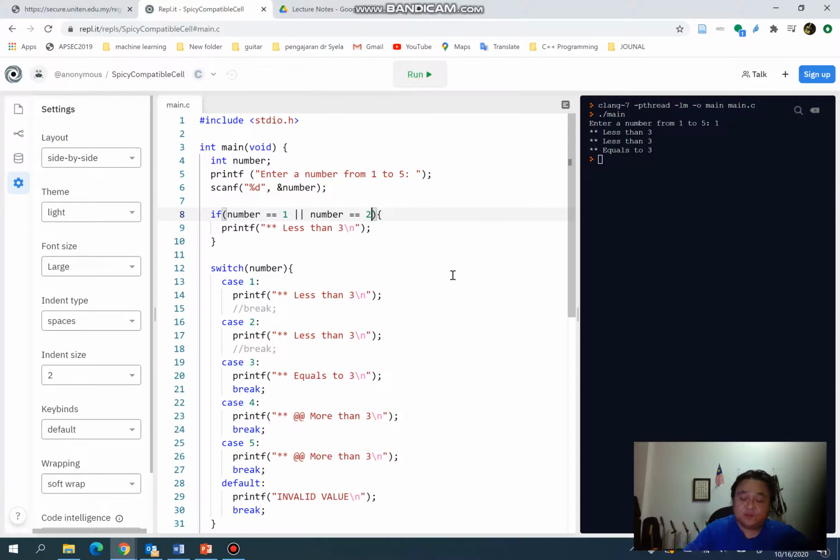If you have 3 outputs, you can do that. You can keep on putting number equals to blah blah blah, whatever you do in that case. So it saves a lot of space, and it is more efficient for you to code that way.